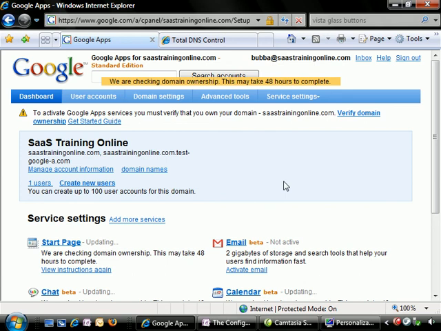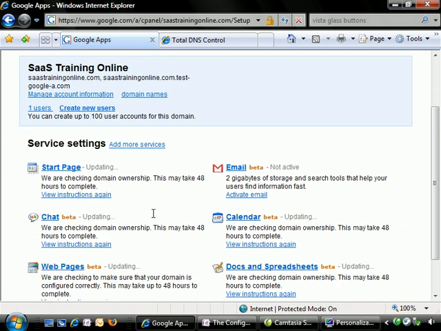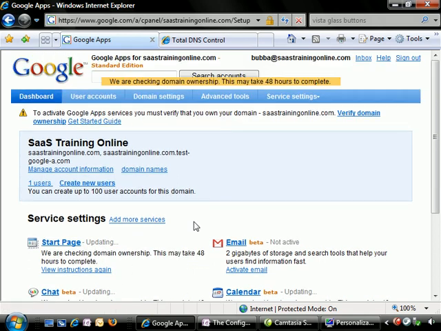All right, taking a look at the screen as soon as I've clicked on the verify button, you'll notice that it says that we are checking domain ownership, and this may take up to 48 hours to complete. But it's probably not going to take that long. But just in case, once again, we're going to pause the video so that when we come back, you'll see what the screen should look like, assuming that the domain ownership has been verified.